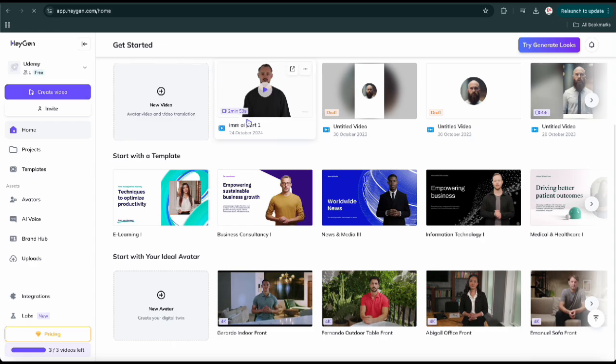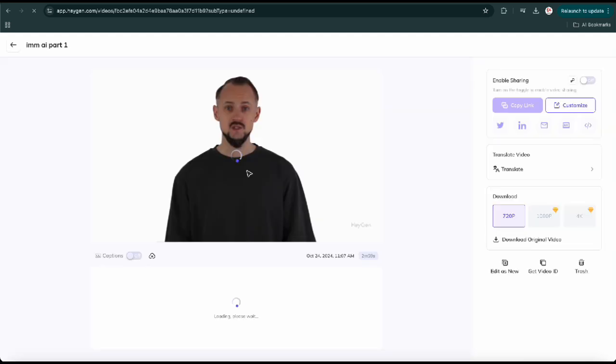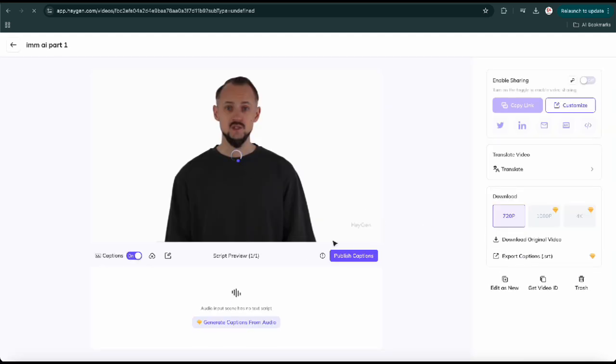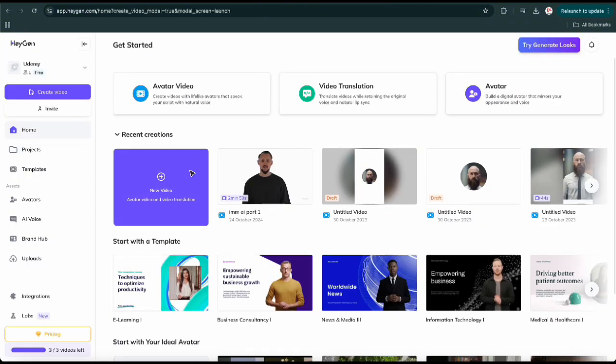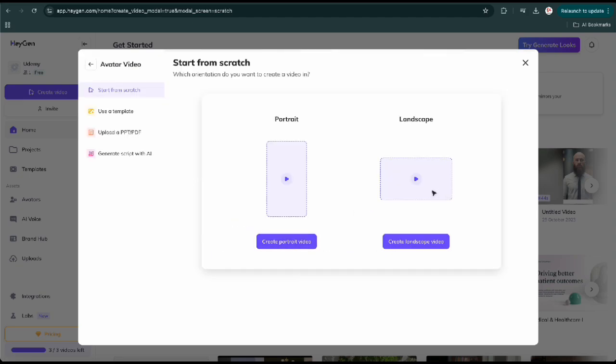Type your script. Write out your script or message in the text box. HeyGen's AI will do the hard work for you. Choose your video options. Pick your avatar, background, and voice preferences. Customize as much or as little as you'd like.